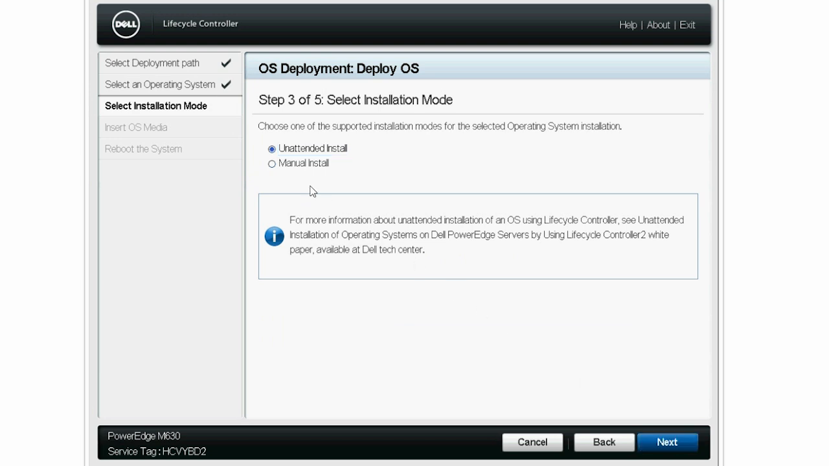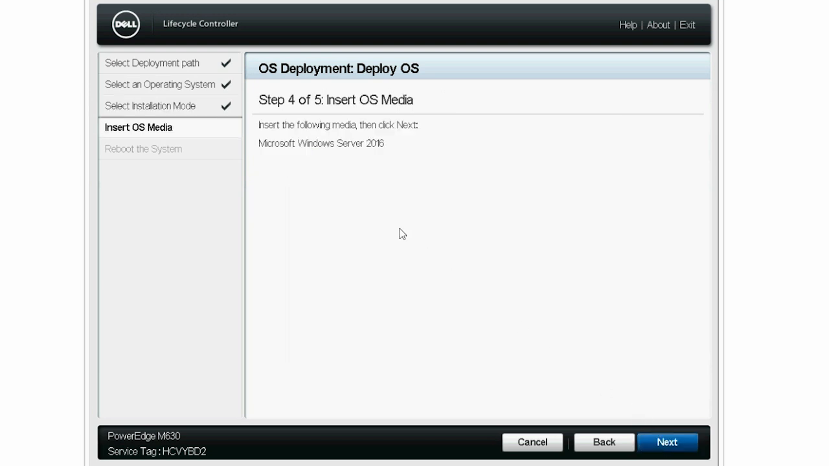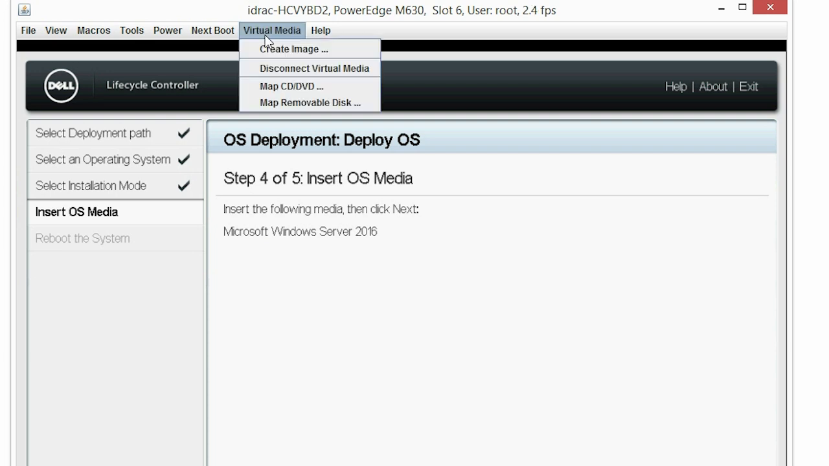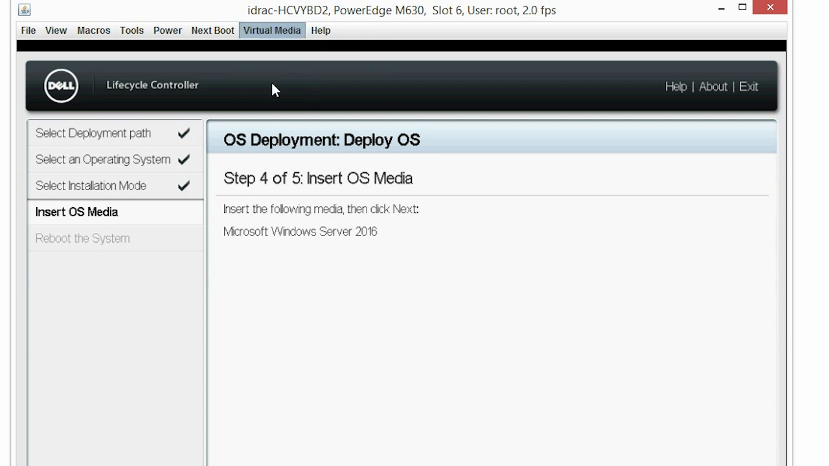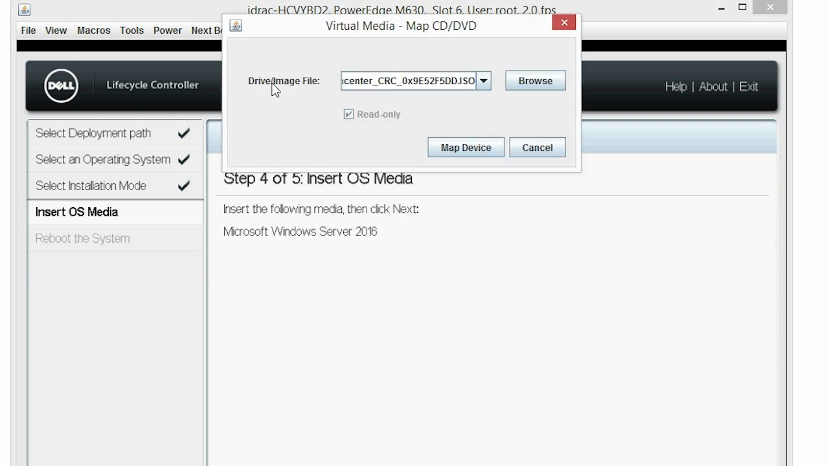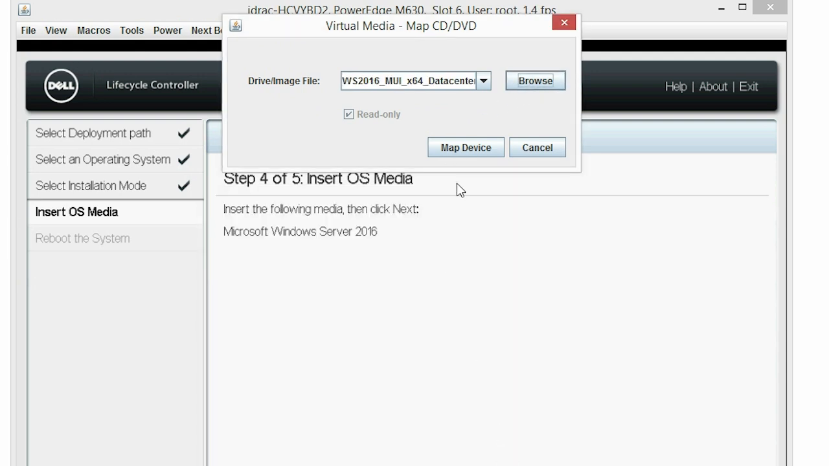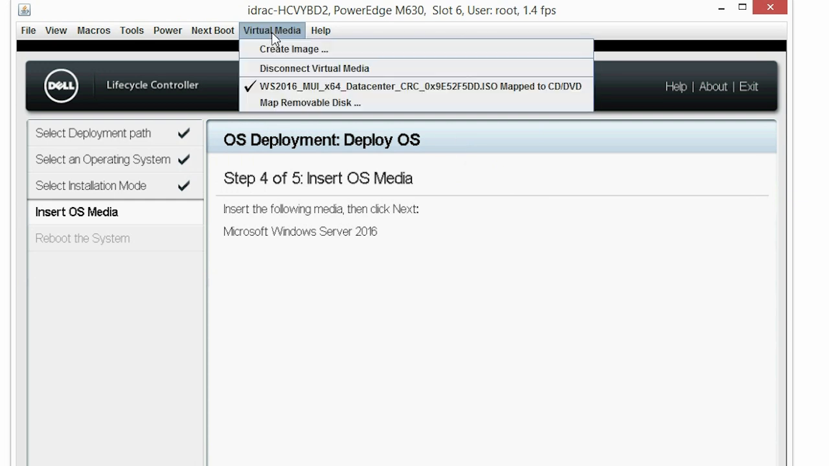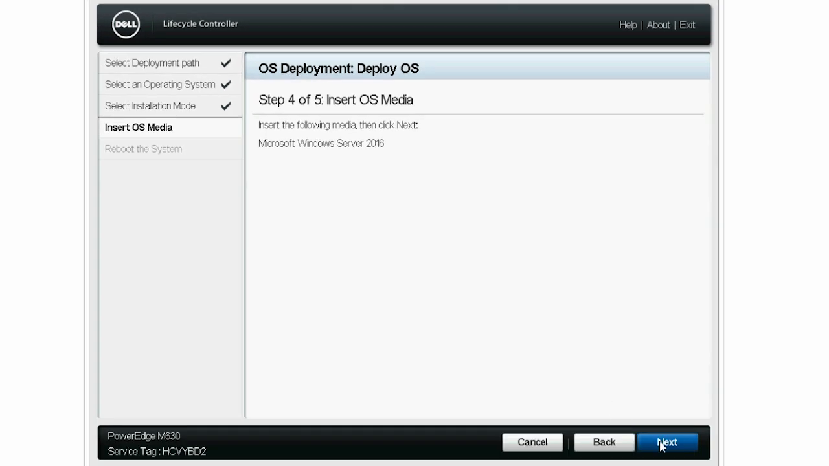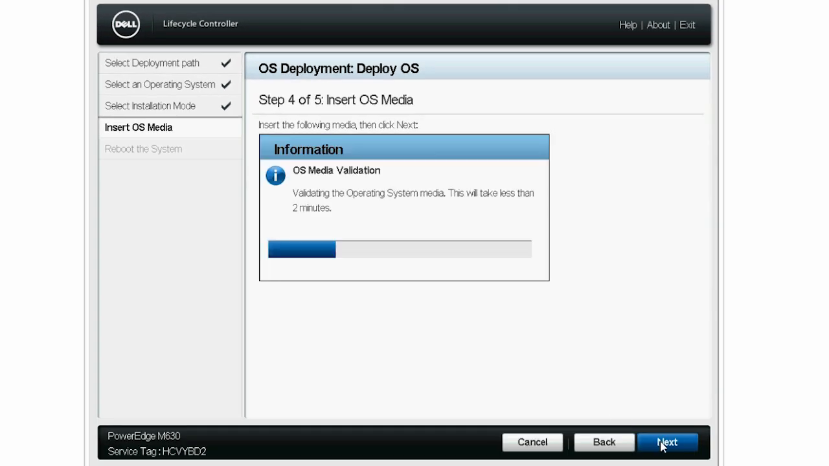Select Manual Install as the installation mode, and then click Next. On the Insert OS Media page, click Virtual Media, and then click Map CD DVD to map the device. In the dialog box, click Browse to select the Microsoft Windows 2016 ISO image, and then click Map Device. Validating the operating system media will take less than 2 minutes.